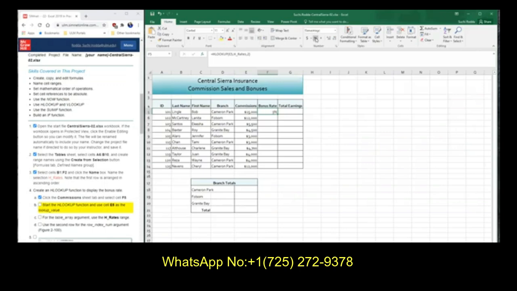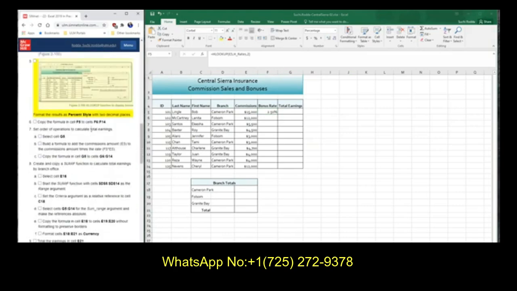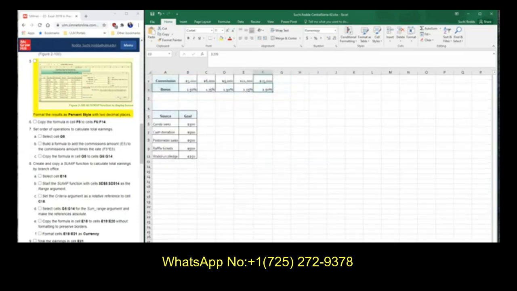So let's go ahead and format it, and it's rounded it. So I'm going to add the decimals, the 2 decimals. So format the result, percent style with 2 decimals. That's what I just did. Copy the formula to F16 to F14. So all I do is double click and it copies the formula. So it's looked up everything. For 12,000, it's 2.25% according to this table.